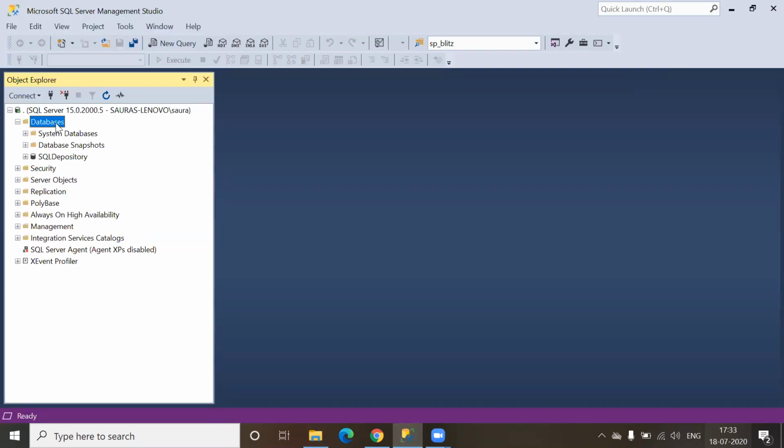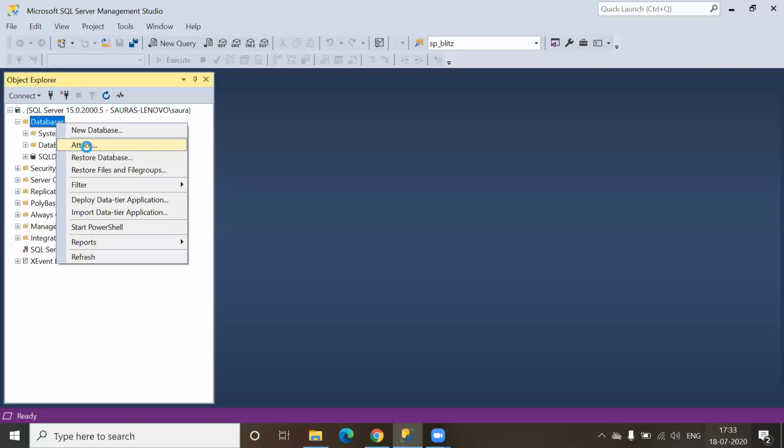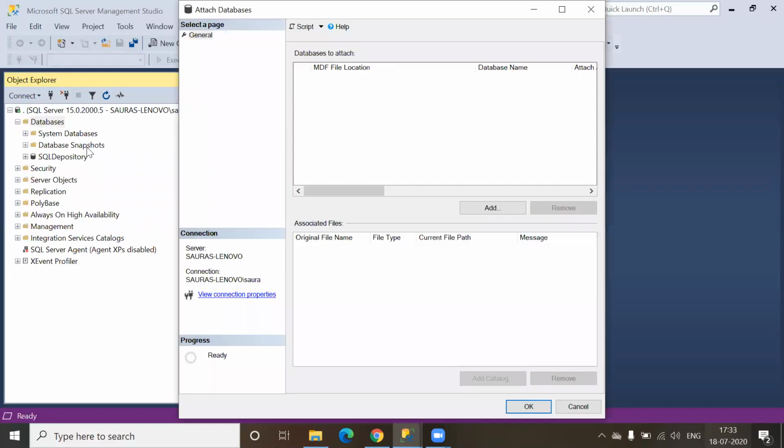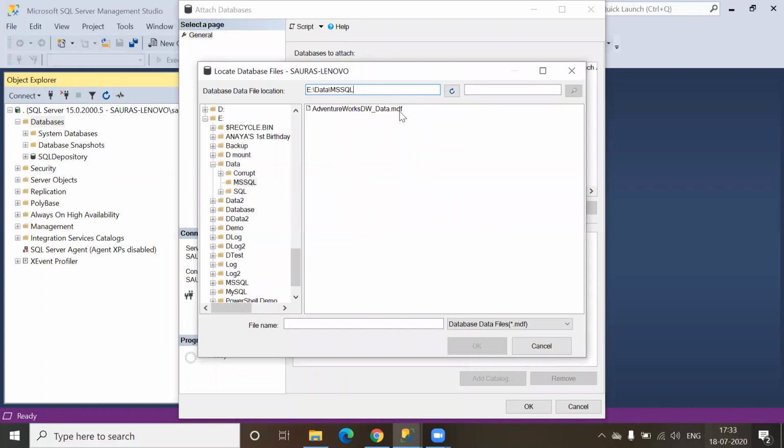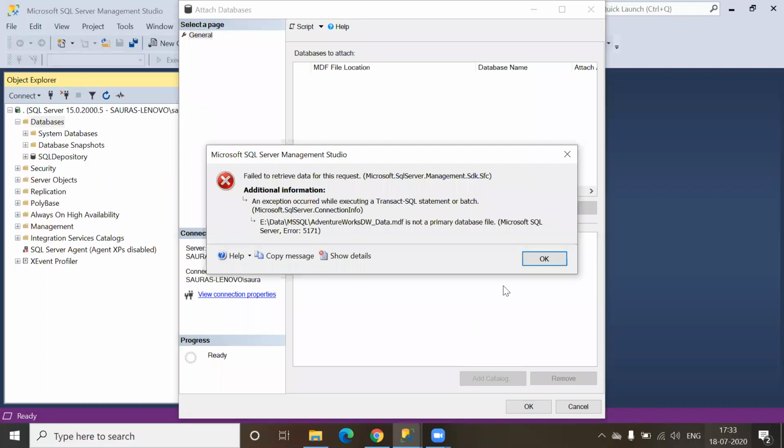Okay, so I'll right click on the database, click on attach, then add, and then I'll have to go to that location. So this is the location. I'll have to select the MDF file, and I'm getting this error message, and the error message says that this .mdf is not a primary database file. So this file is corrupt and I'm not able to attach this file to my local instance.